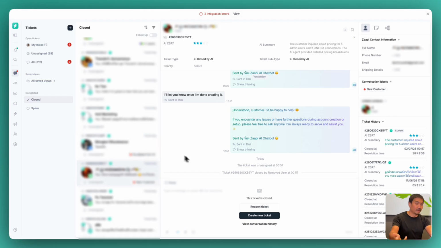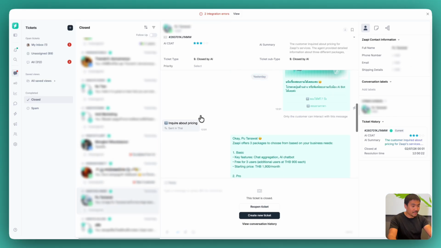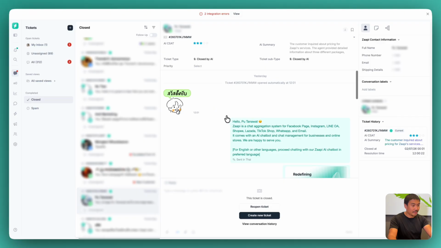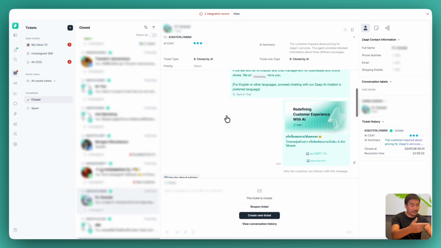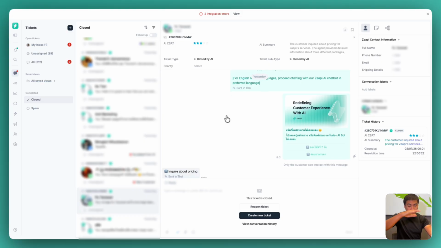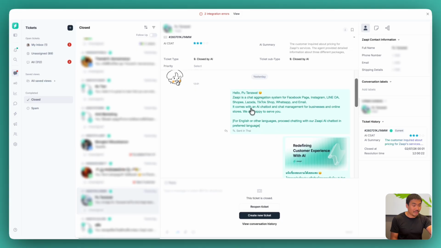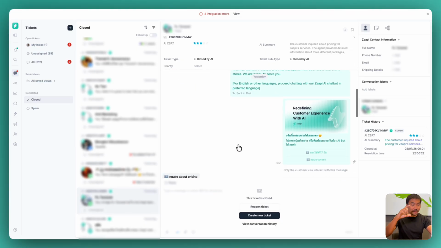What we don't count, though, for example in this conversation: the customer says hi. This is an automated message embedded in our flow builder. As you can see here, it is sent by Zaapi. It's not sent by an AI agent. So this is basically an automated message.